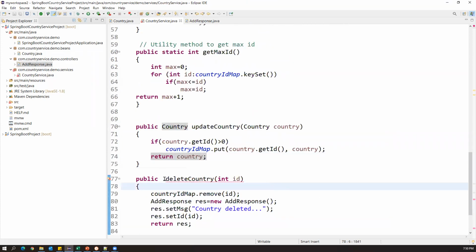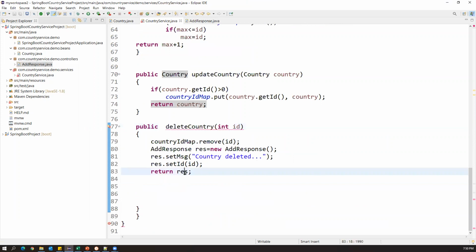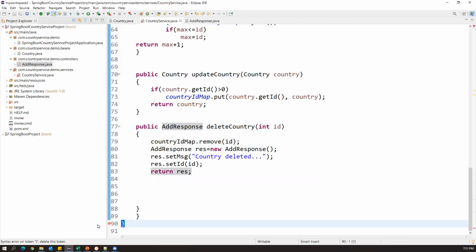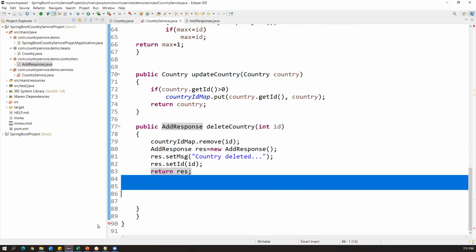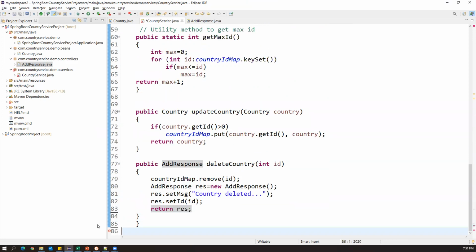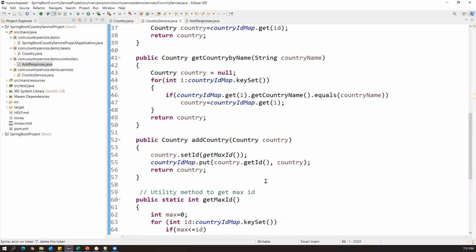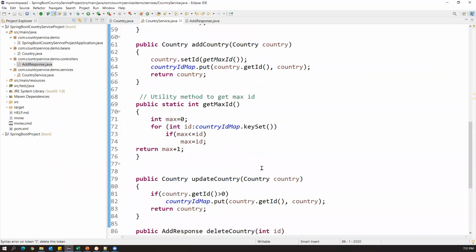All right, so public delete country. What is the return type here? Add response. So what is RES? RES is the type of the response, add response. That return type you have to specify. All right, so done. With this we have implemented it. Let me just close this. Just a second. Okay, somewhere one more bracket is missing. Yeah, fine. So this is how we need to implement the country service.